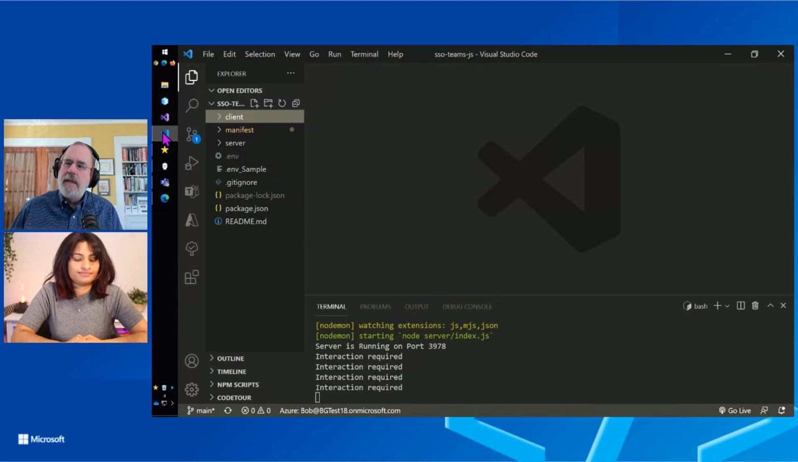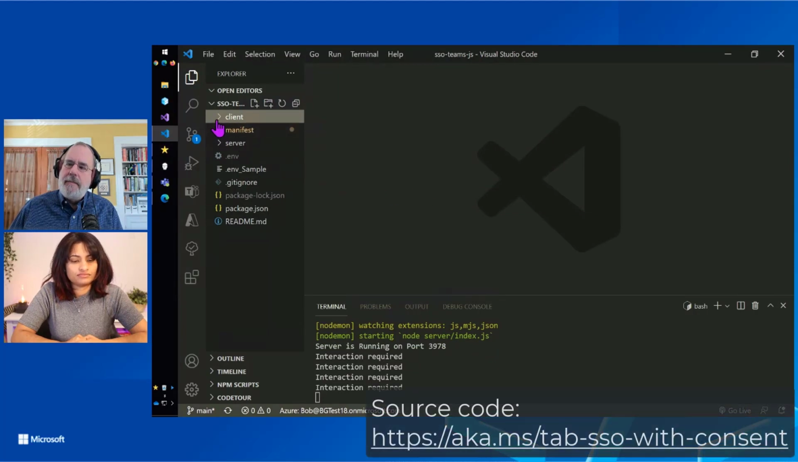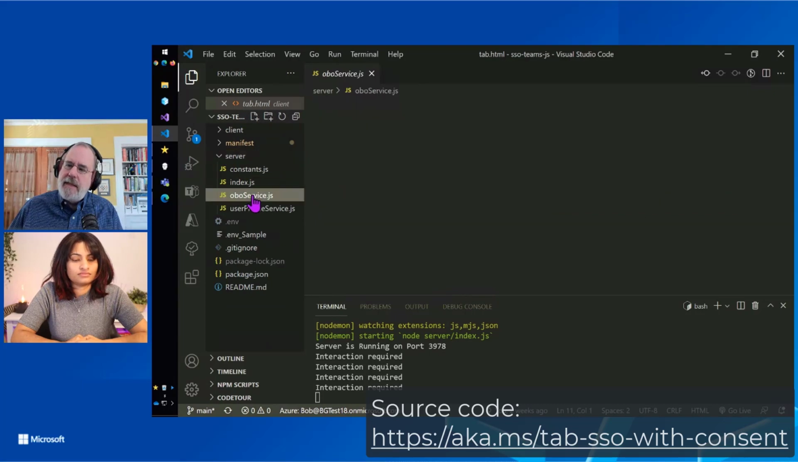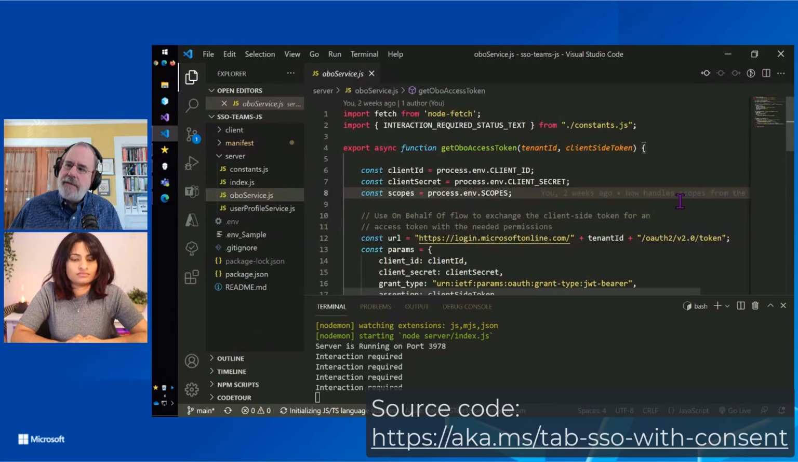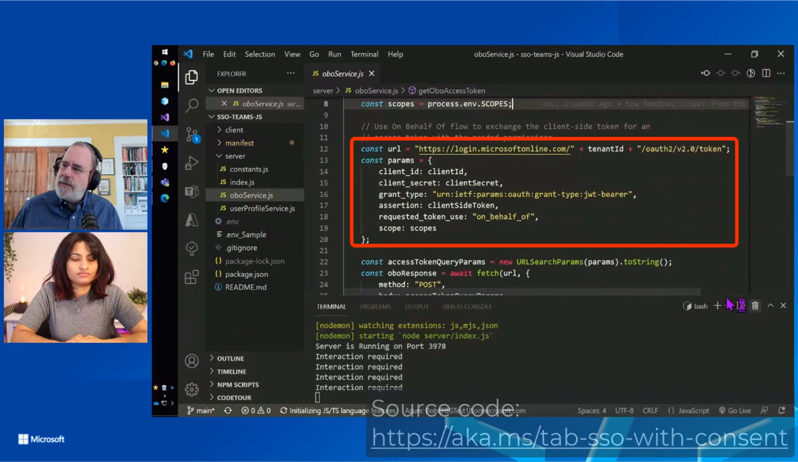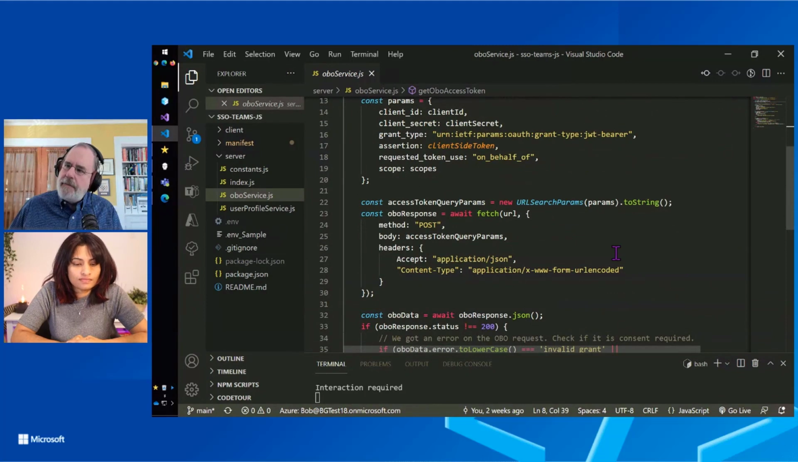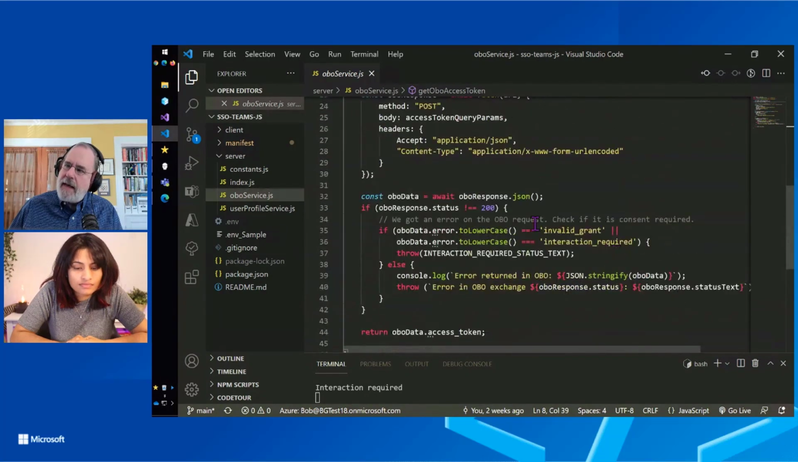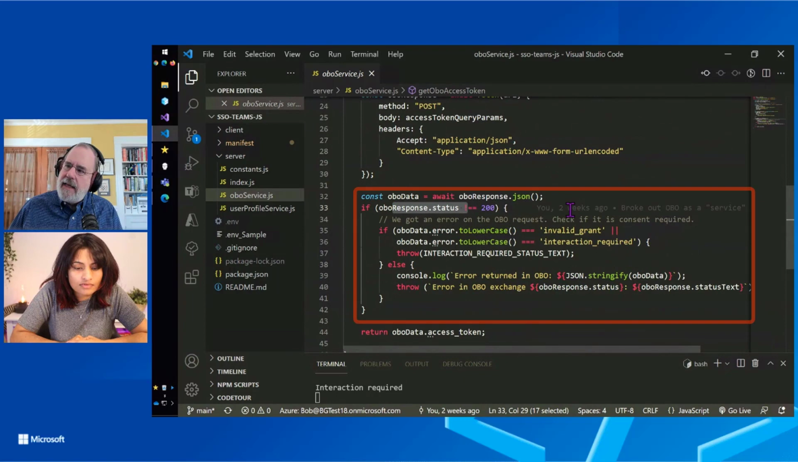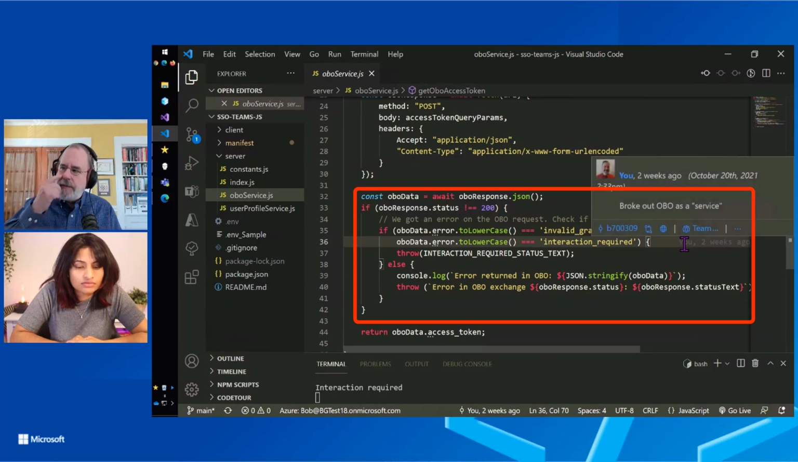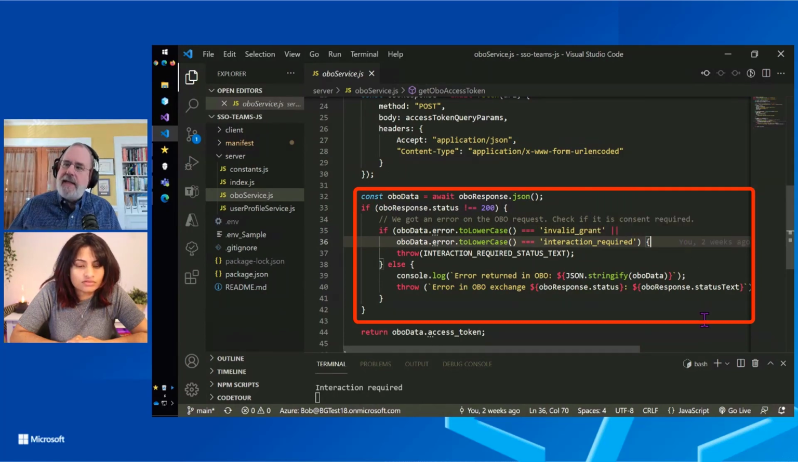So the code is here, and I've structured it out quite a bit. The server side is here. This is the on-behalf-of flow, right? It's very much like what you showed, except the difference is that when I get my response back, I'm going to check the status. If it's not 200, and if the error is either invalid grant or interaction required, that's really telling me that Azure AD is basically saying, I need to talk to this person.